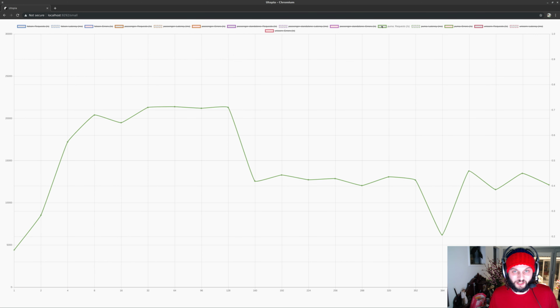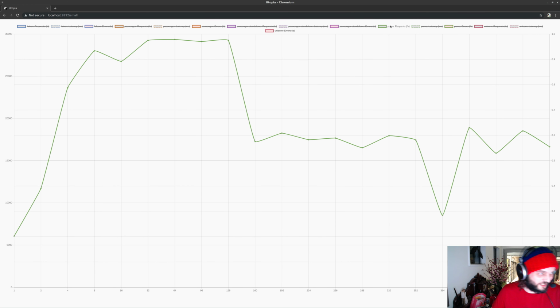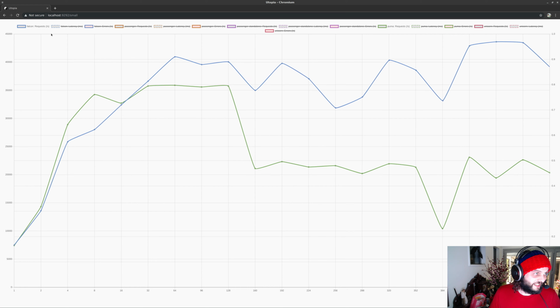Nginx itself is pretty awesome. I've benchmarked just static files in Nginx, and on my computer it can do like 200,000 requests per second, no problem. So let's have a look at Puma and compare that with Falcon.